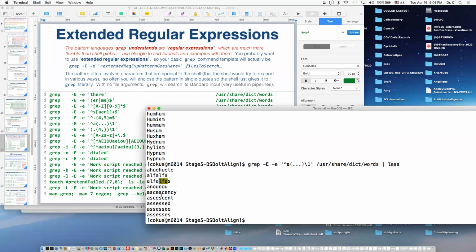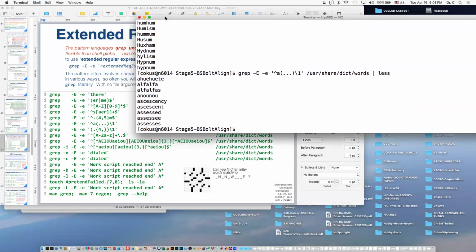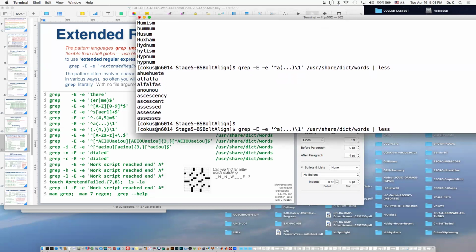Assessed, assessancy, that's hard to say. Anyway, you start to appreciate you can do some pretty fancy things with these. And when you've got DNA strings and stuff, some of these are actually pretty useful.